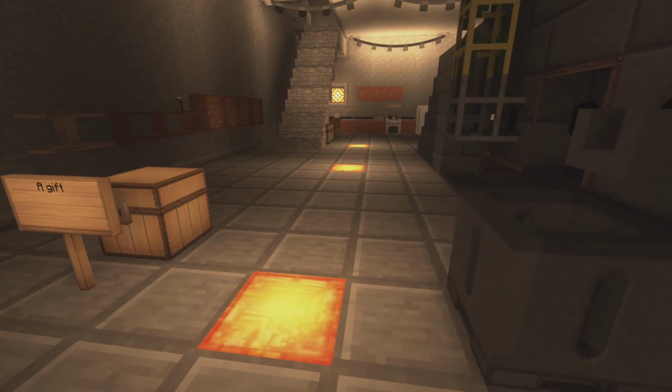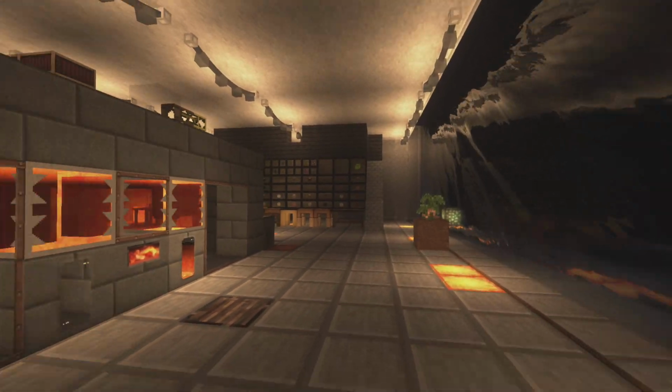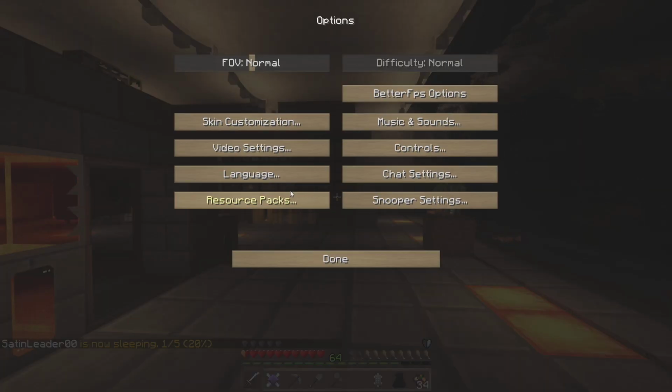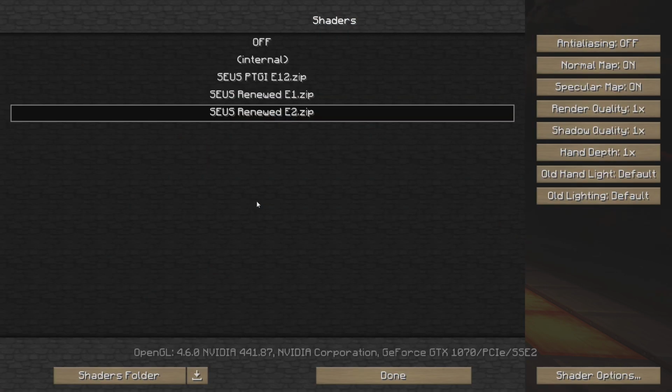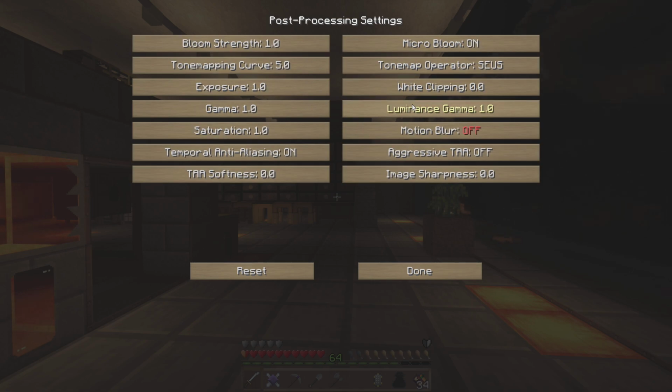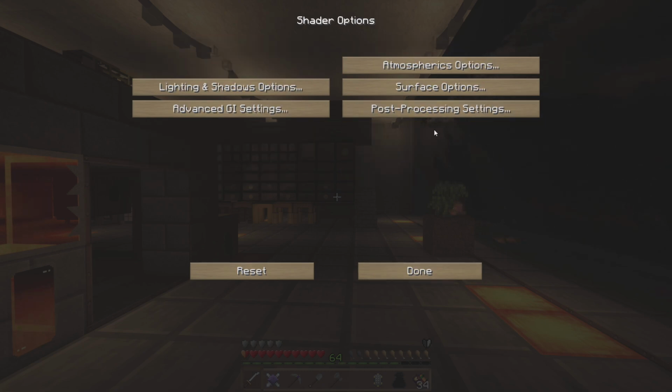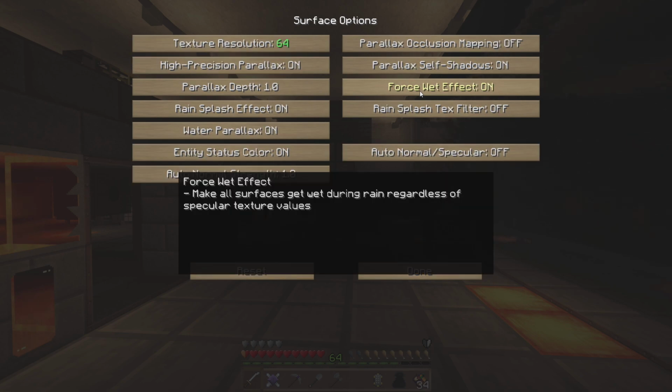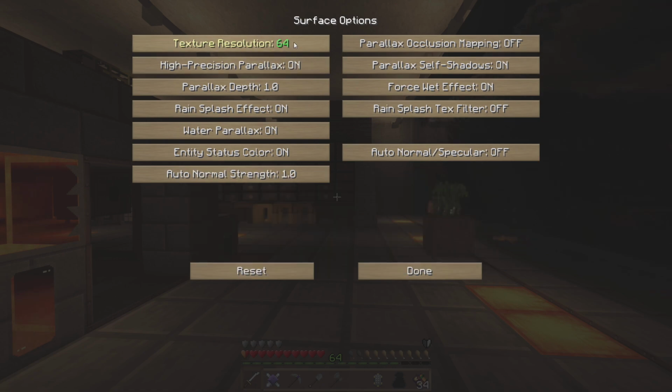All right, so one of the things is, we go into our options and our shader settings here. Video settings, shaders. And with that being selected, you hit the shader options button down here. The first thing that I do personally is I turn off motion blur because I don't like motion blur. So I kill that. The second thing I recommend is texture resolution. If you're using what I'm using, you want that set to 64 because the textures are 64 by 64. Depending on what textures you're using, I would adjust that because that makes it run better.